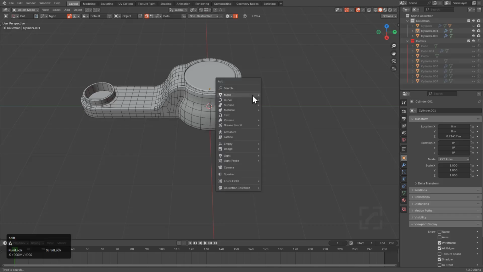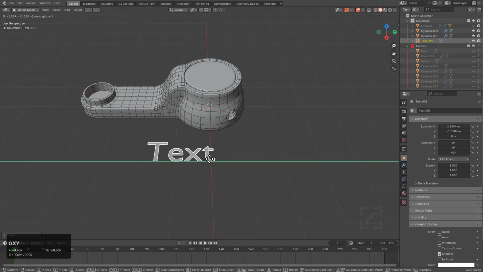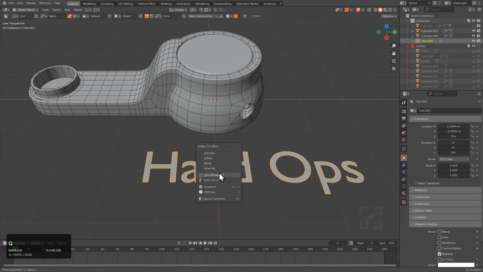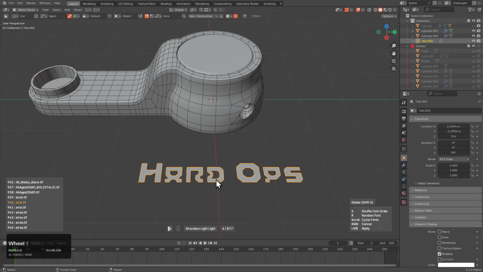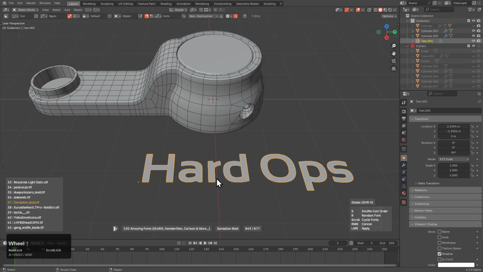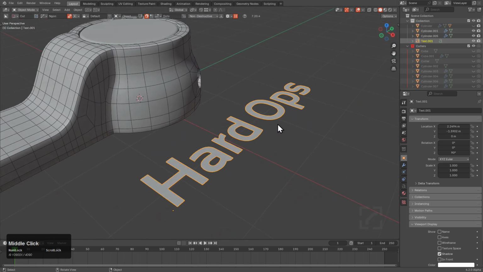So for this example, we'll press Shift A and bring in a new text object. Let's bring this out on the x-axis, RZ90, just so we have it facing us frontally. We're just going to type in HardOps. We'll press Q and font scroll, roll this through, maybe press F to get something a little more random. And that's a good, nice formal HardOps text.